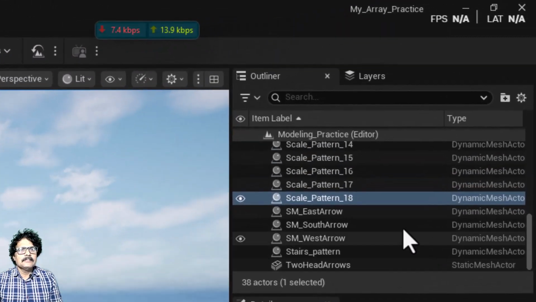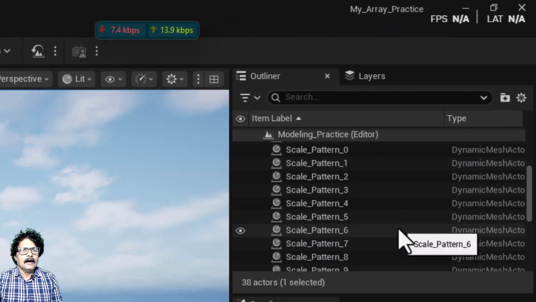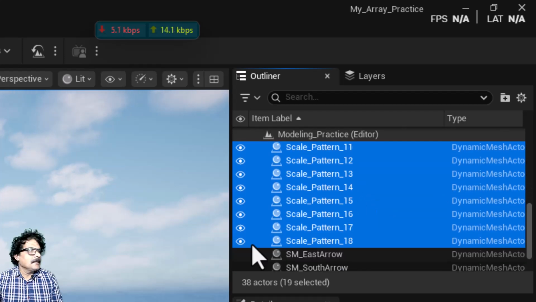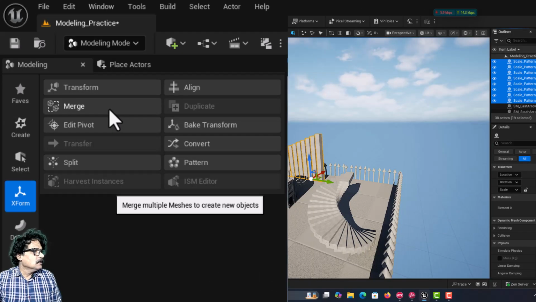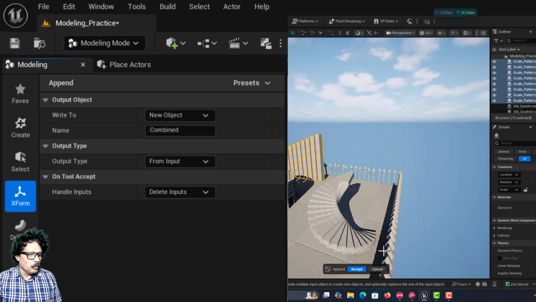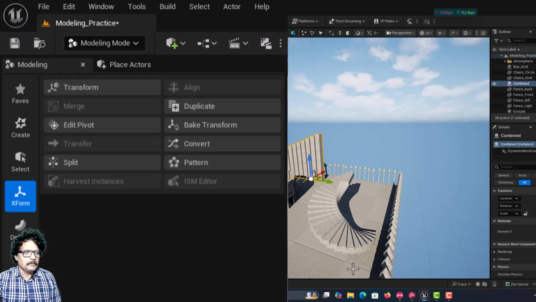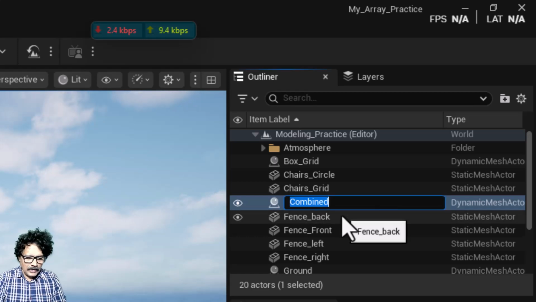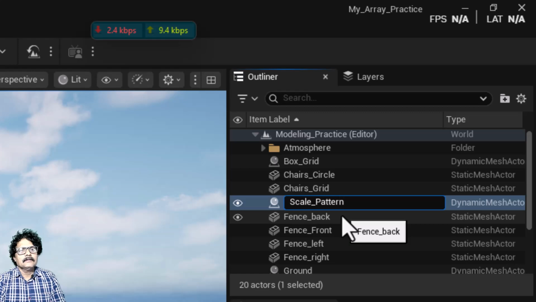Now, I will select the remaining one here, select the entire thing, and if I click merge, this will get merged into one single object. Click accept and now see the entire thing has combined into one single object. I will press F2 and call this scale pattern.